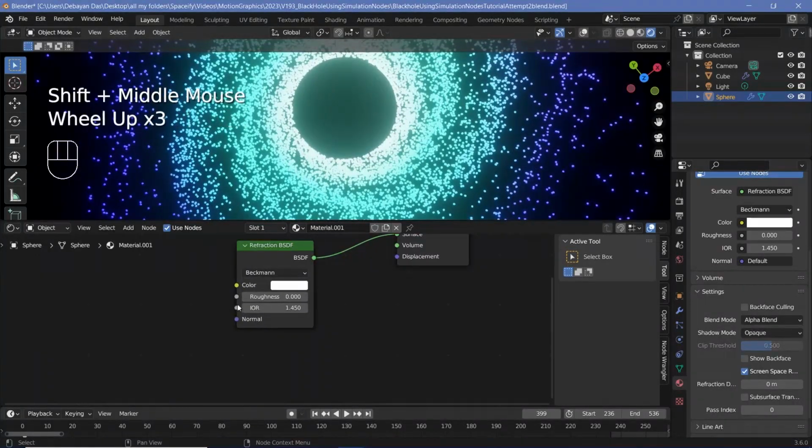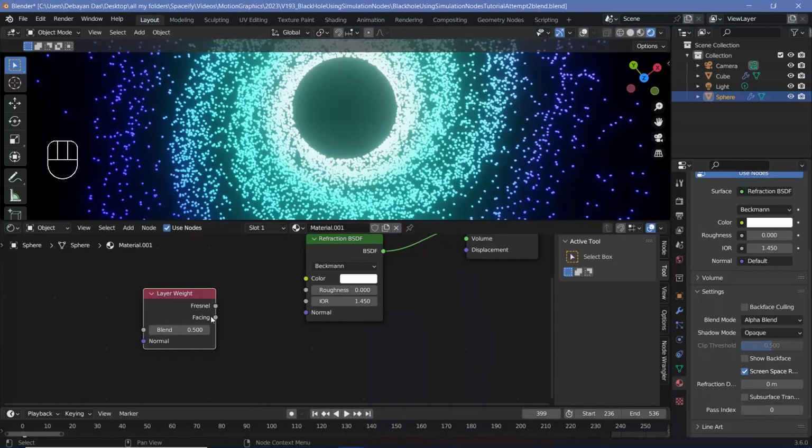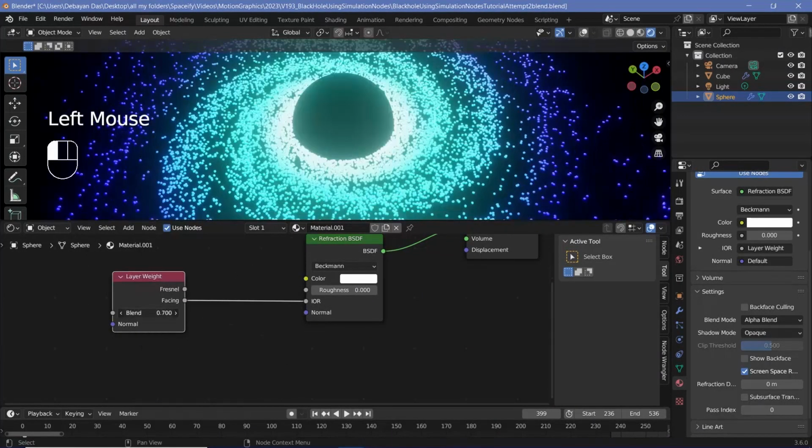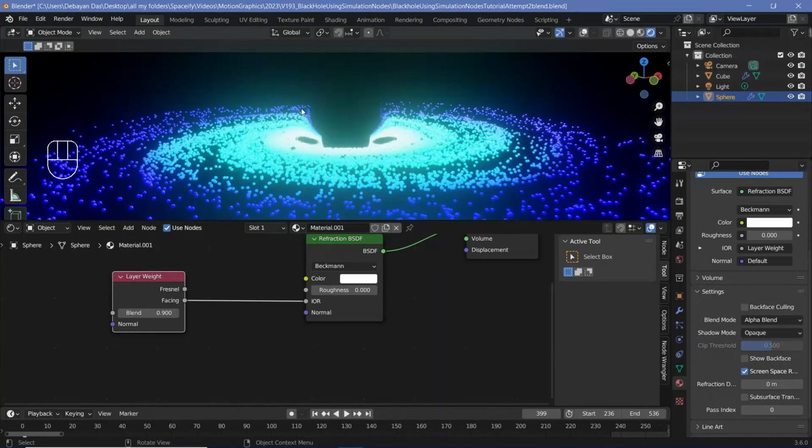We want the IOR to change according to the distance from the center. For that, we have our layer weight node and we can take facing and plug that into the IOR. Now, if we start increasing the blend, we should be able to see more refraction. So let's increase that to something like 0.9 and now we see refractions, but it's not exactly what we want because it's going towards the center. We want it to go around the sphere.